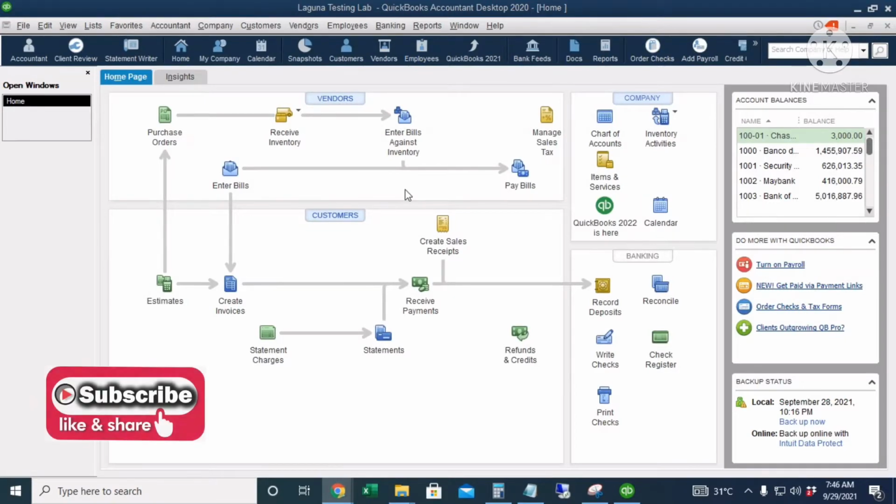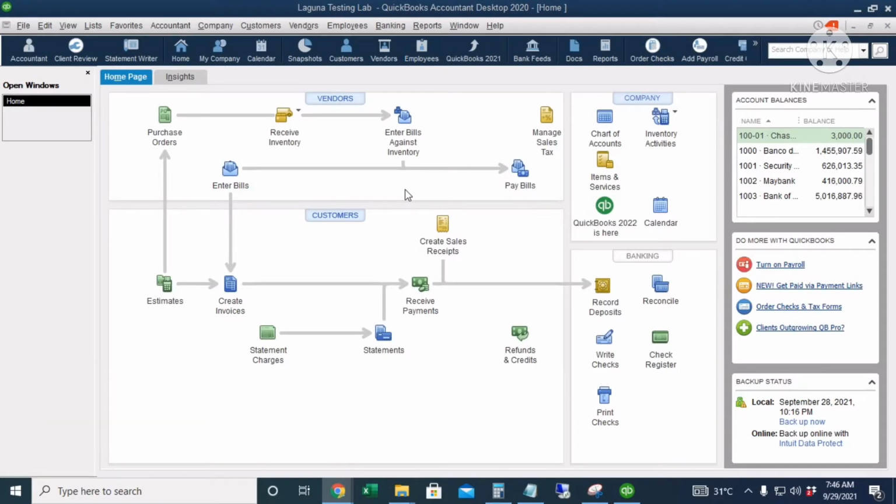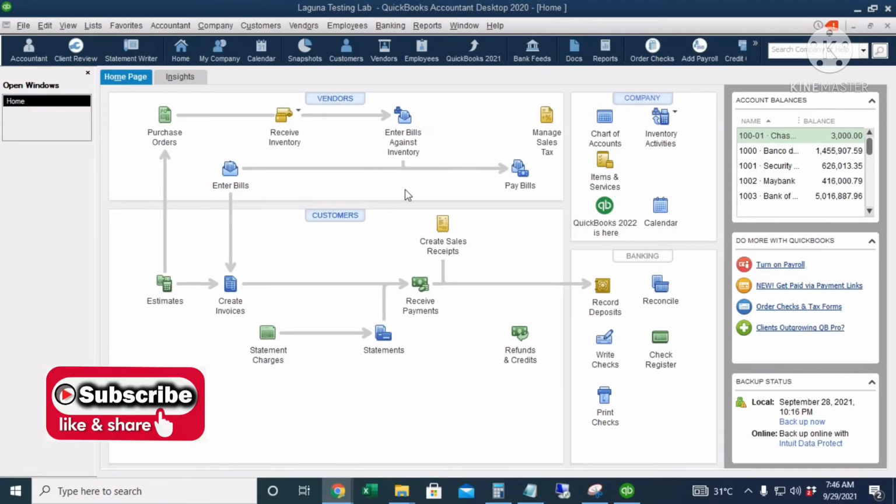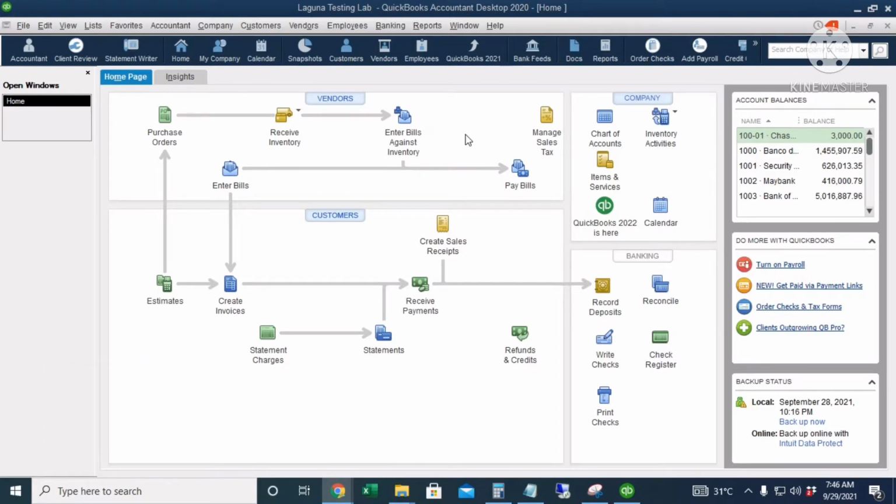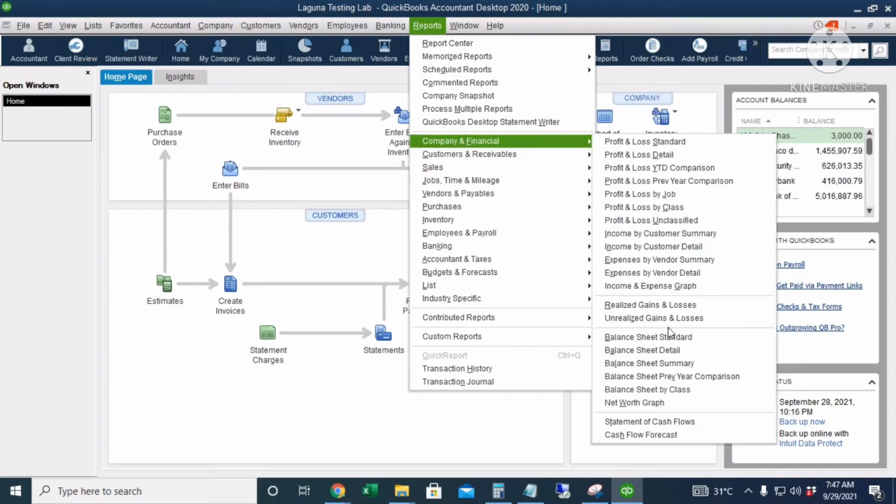Hello everyone. Today I'm going to discuss the multi-currency feature of QuickBooks. I am currently using QuickBooks 2020 US version, and of course, the default currency sign is the US dollar sign. So even though I am from the Philippines, I would still be able to use this version of QuickBooks because the reports in QuickBooks don't have any currency sign in them.